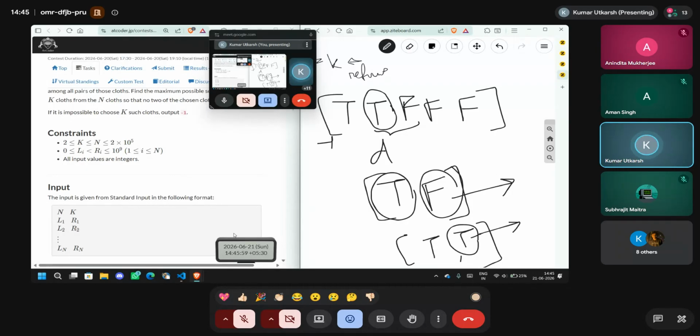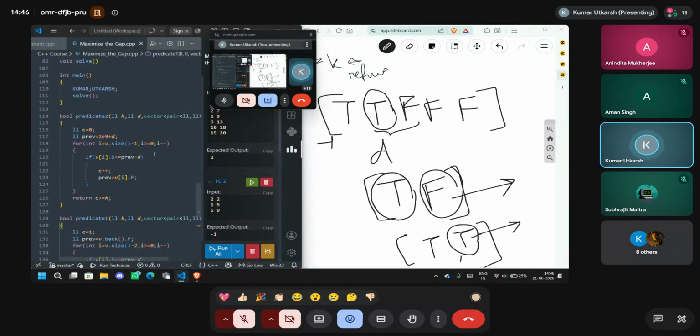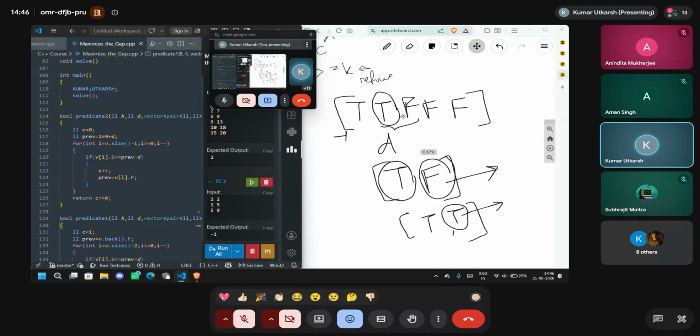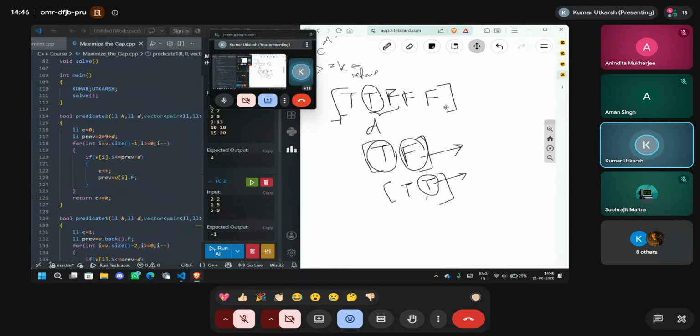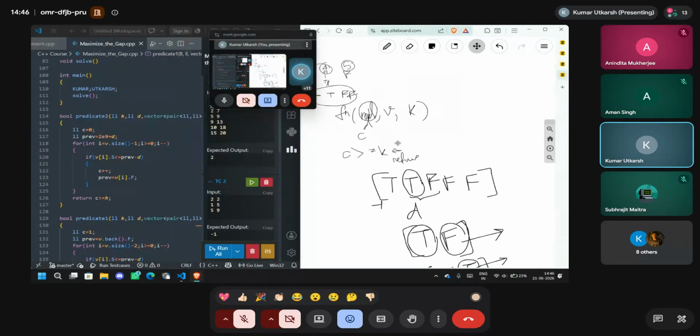So let's look at how the code looks. I have already mentioned two ways in which we can get our predicate function. You know, binary search on answer works basically on the predicate function, that is, the function returning true or false. This function we call a predicate, right?